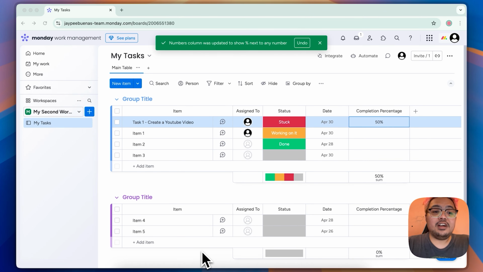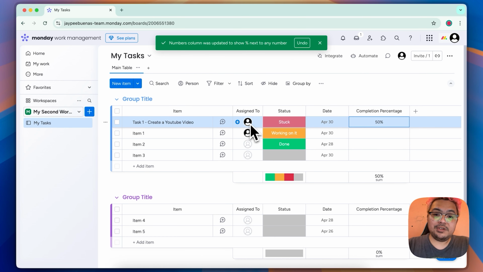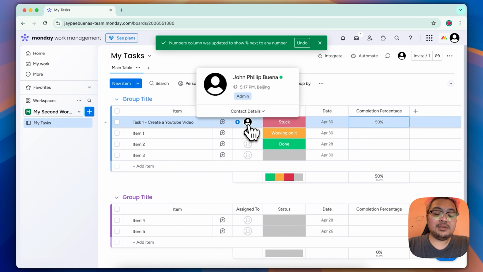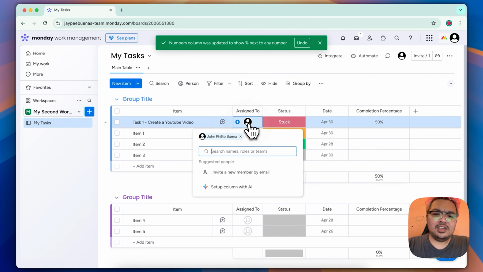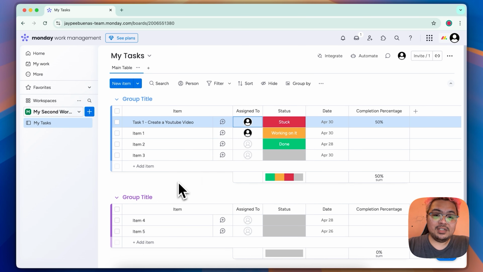So another great feature of Monday.com is collaboration and team management. So for example, let's take task 1 that we just created right here. First thing that we can do is assign it to a specific person. So you can just add a column for people or a column for assigned to, as I renamed it here. And you can change the person that this is assigned to. You can invite a person directly from here or search someone that is within your organization.